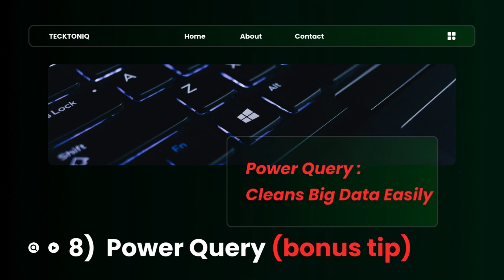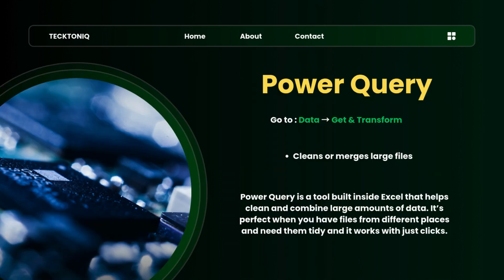Bonus tip. Power Query, clean big data easily. So Power Query is a tool built inside Excel that helps clean and combine large amounts of data. It's perfect when you have files from different places and need them tidy. And it works with just clicks. So go to Data and then Get & Transform. So even for this, no formulas needed. It just cleans or merges large files.